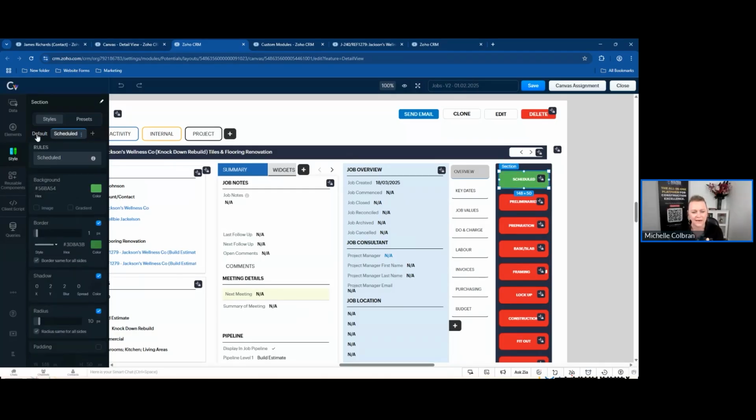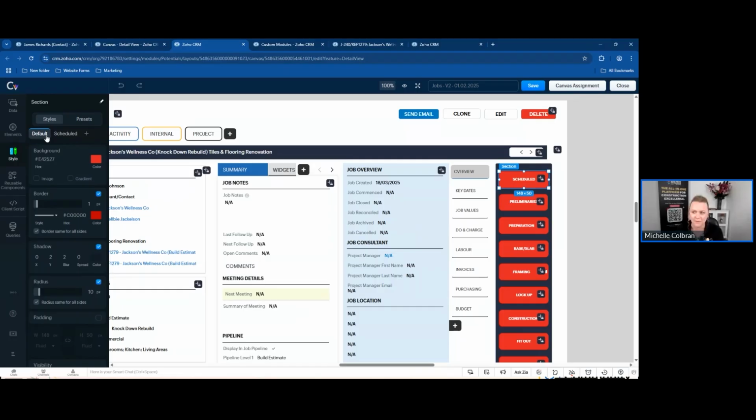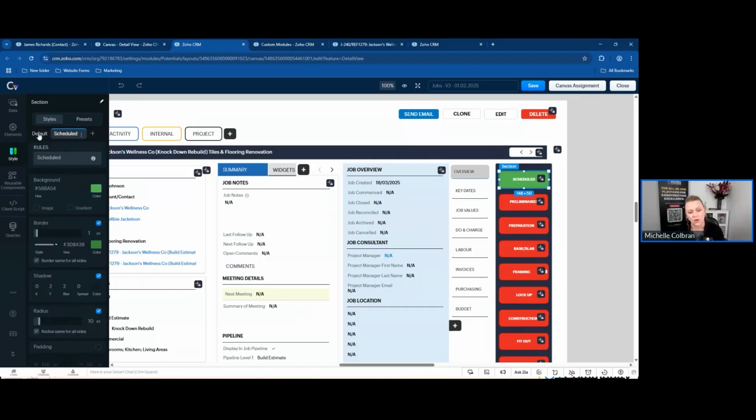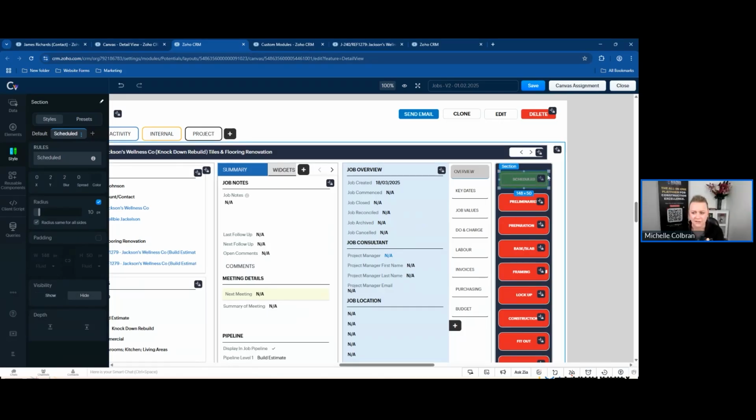Okay, so I put the layout rule in, and then it allows me up here, what do you want to do? You can also use layout rules to hide and show. So you can say, okay, if it's scheduled, I'm going to hide it. You can see that it blurs out. But if it's completed, I'm going to show it.